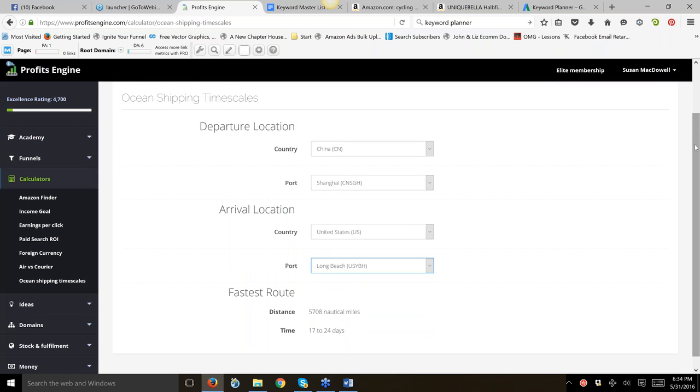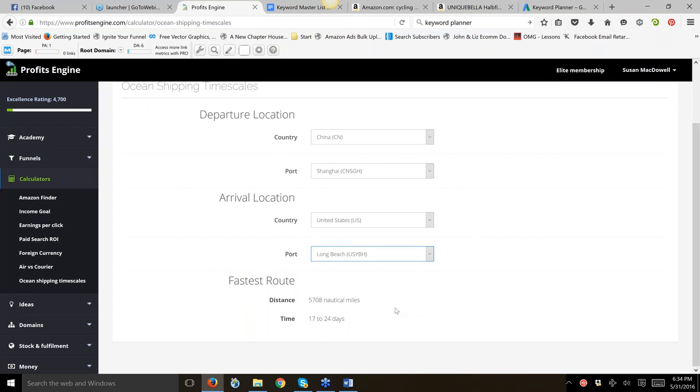Okay. So what this calculator will do for you is it will break down the fastest route and give you the nautical miles and 17 to 24 days. You can plan ahead, knowing when your containers are going to have to be on the move or when you're going to be out of stock. And over time, Profits Engine will be able to predict based on your sales patterns.